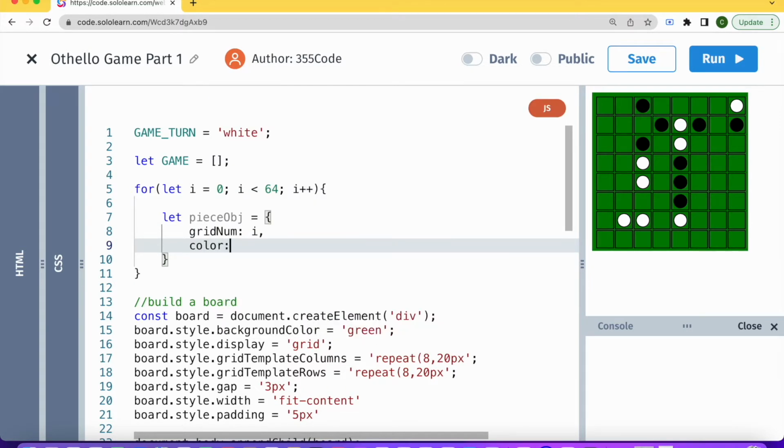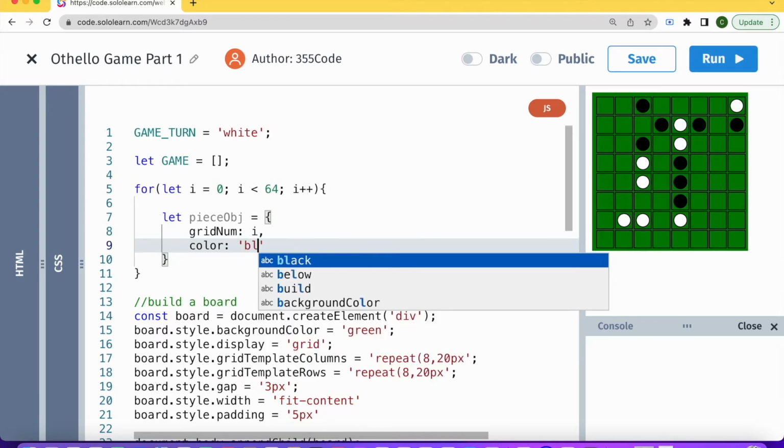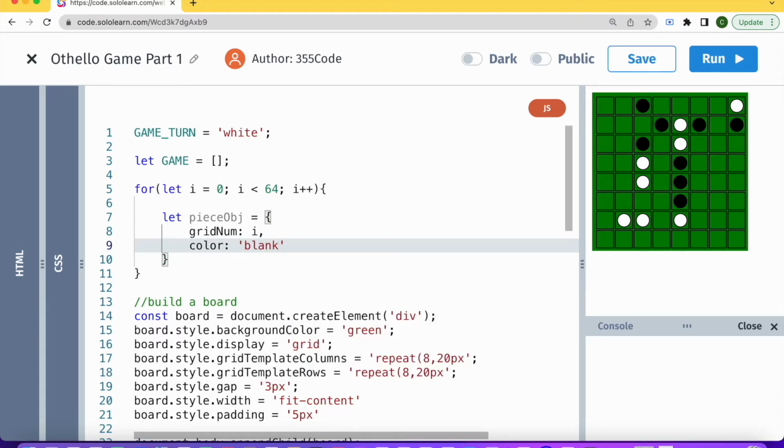Then we'll have a color. All of our pieces will start off with the color blank, and then we'll be changing this key to either white or black, depending on what it is, when we flip pieces later on and when we add pieces later on.